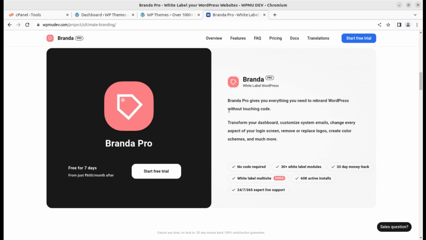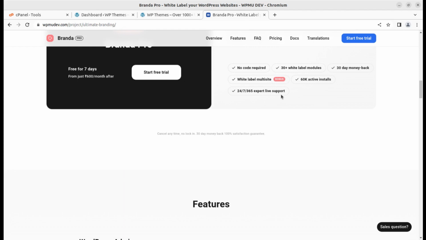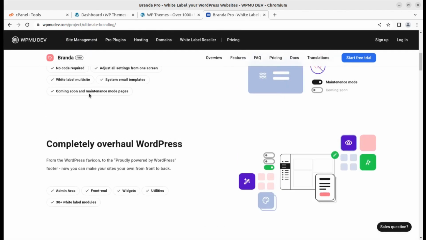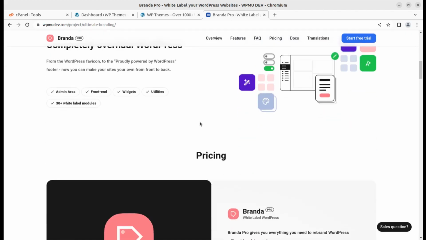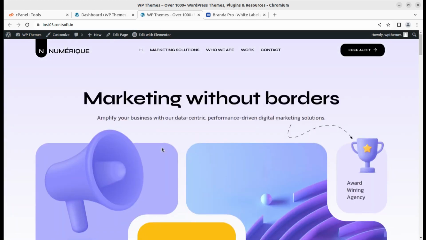Pricing is also going to be very simple for you. You just have to take a decision, and you can even get a free trial for 7 days and check all the functionality on your own. 30 plus white label modules are available, you get a money back guarantee, and you are going to get live support from the developer itself. So this is WPMU Dev, and we have this website, and we are going to install the plugin and check what is available inside the plugin.